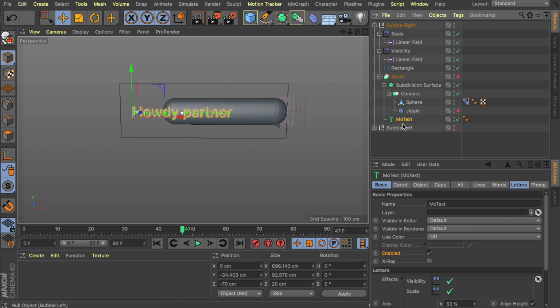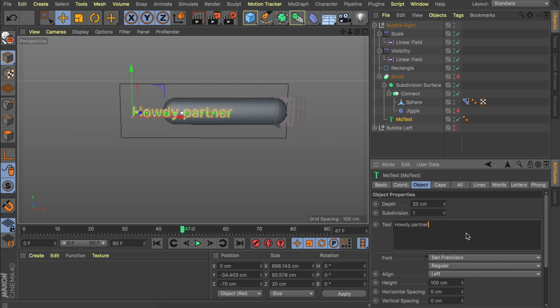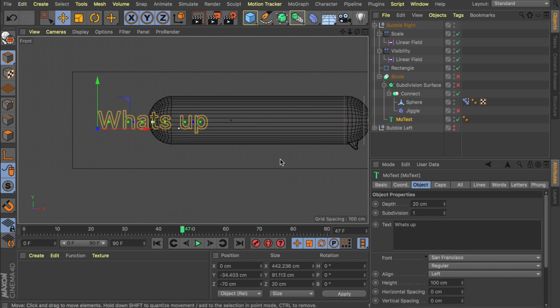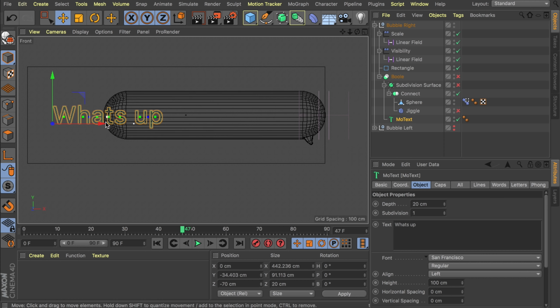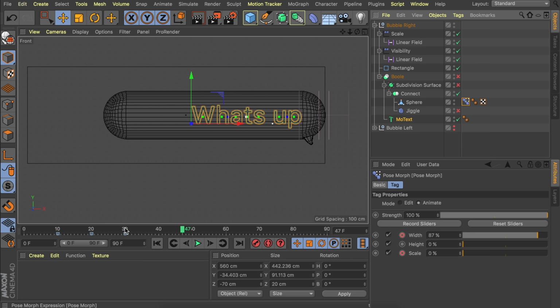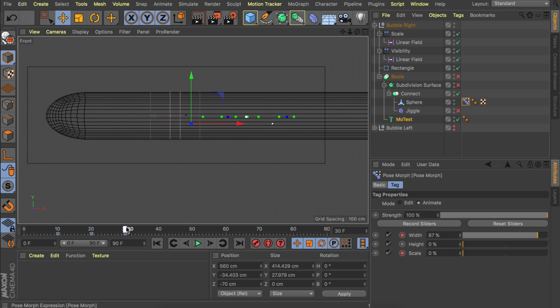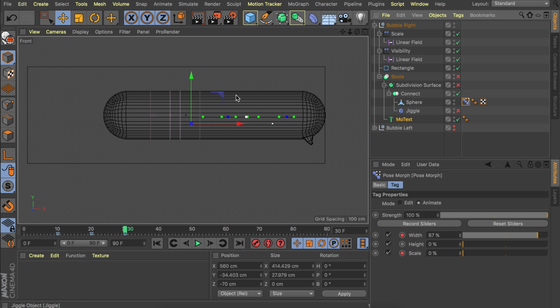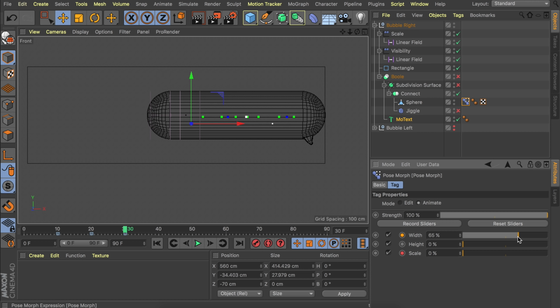But also the text needs to be moved to this part. So first we need to know what the text will be. Again, we can disable the subdivision surface and go to the front view to line this up. And now we need to make sure we have the last keyframe enabled. Also make sure you have the jiggle option disabled, because otherwise it's stretching all over the place. So with this pose morph tag and the last keyframe selected, we can adjust the width of this.